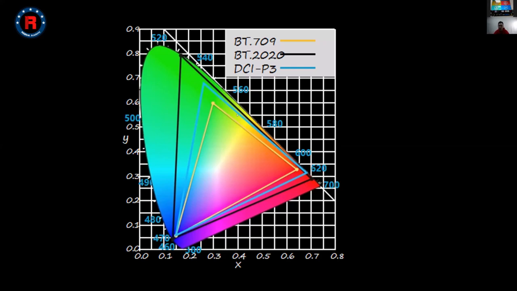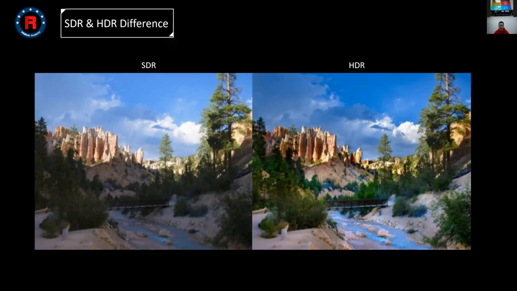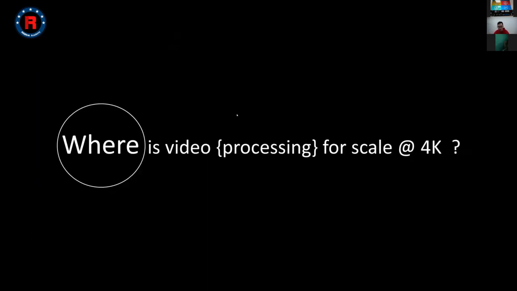But HDR needs to use BT 2020. BT 2020 almost fully covers the sRGB range. That means HDR can offer us higher and richer colors. From the picture, we can see the difference between SDR and HDR. And now we enter the next question.